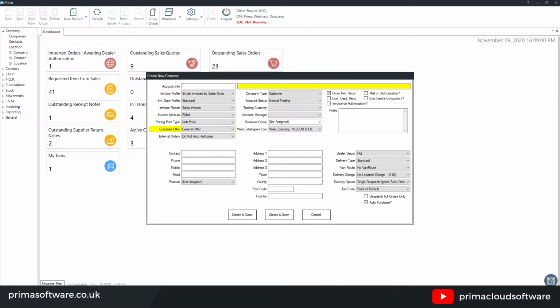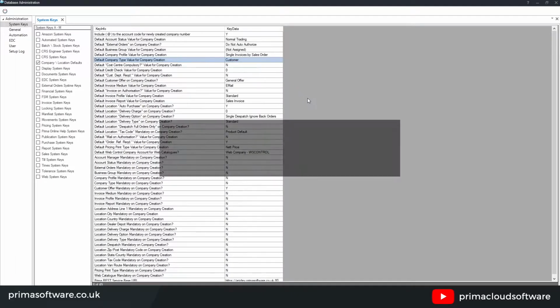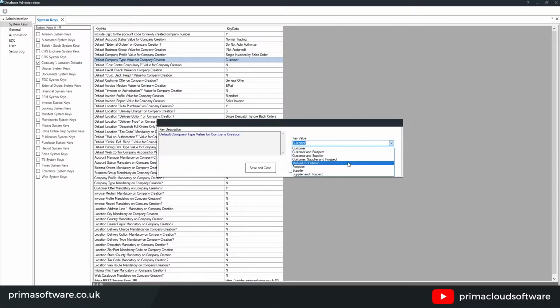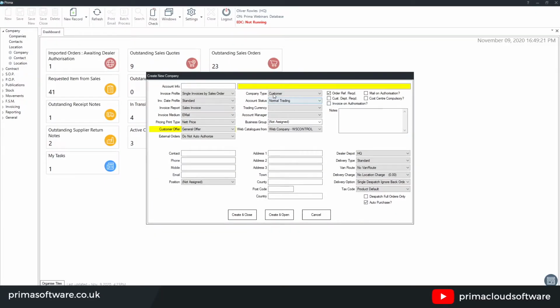So as an example, if I just jump back into the admin screen, one of them, which is pretty obvious, is the default company type for company creation. So all this means is that by default, when I create a new company, it's going to assign it as a customer rather than something such as a prospect or a supplier or something else in this list of options just here. So by default, when I click into new record on my database, as you can see, the company type for me is customer.